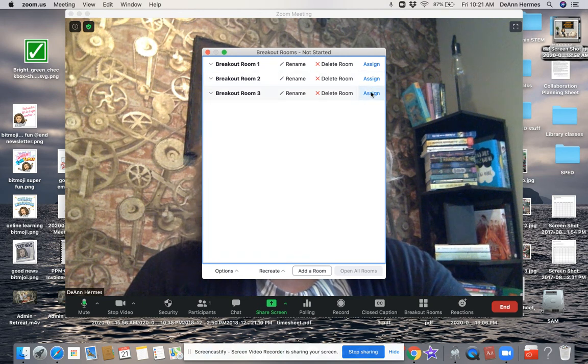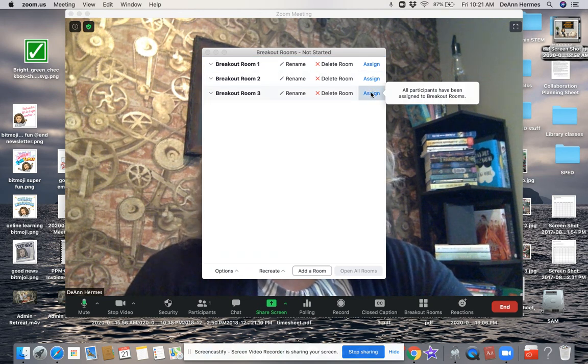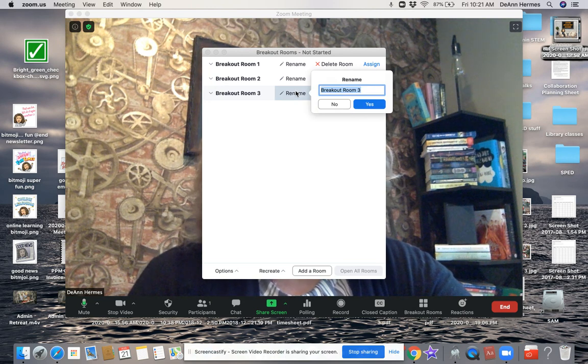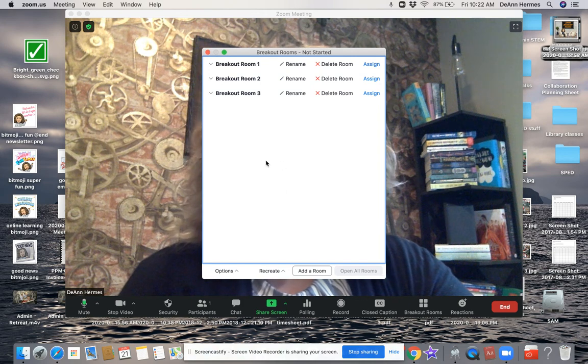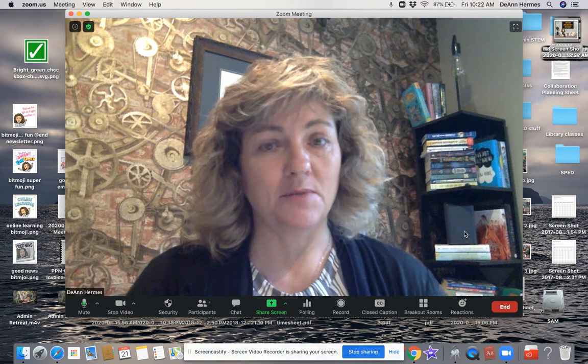Awesome. And then if you click on the assign button, this is where, if you had students in here, you would be able to assign them to specific rooms, or you can rename the room. So if you don't want it to be breakout room 3, but maybe you have special groups within your classroom and you want to have those names, like tiger group or whatever, you can rename those right there as well. And then you have the option to delete your rooms. So that's essentially how you set up the breakout rooms. It's really cool. And once you have those set up and ready to go, you would just start those breakout rooms and your students would get pushed out there.